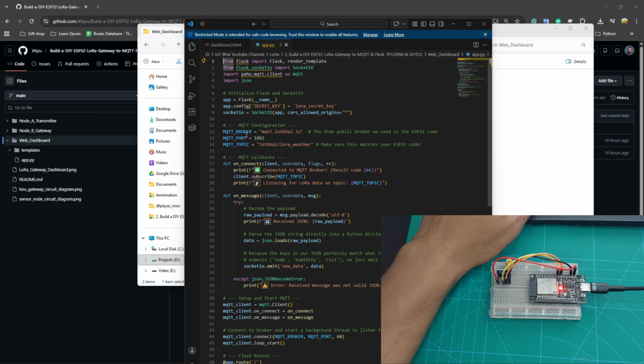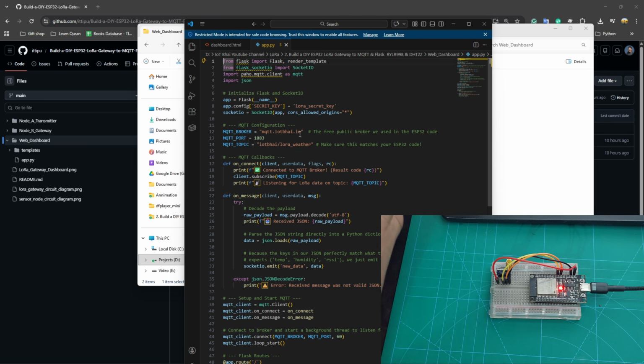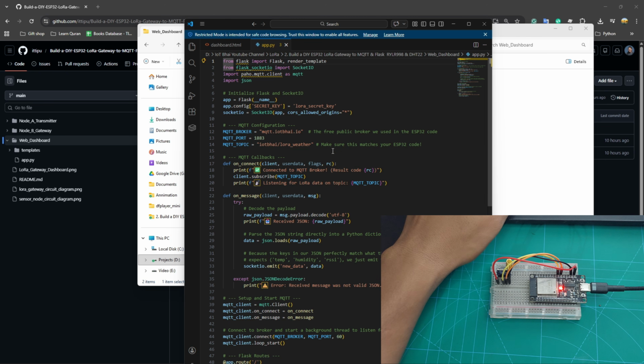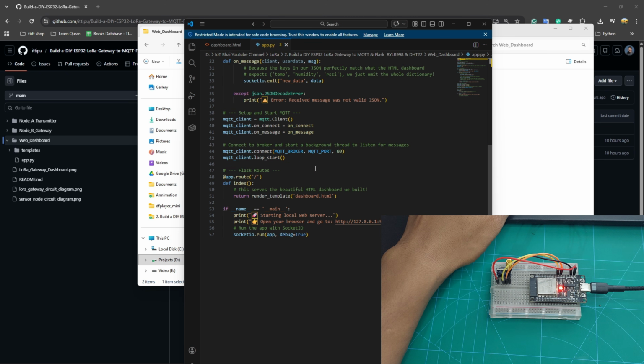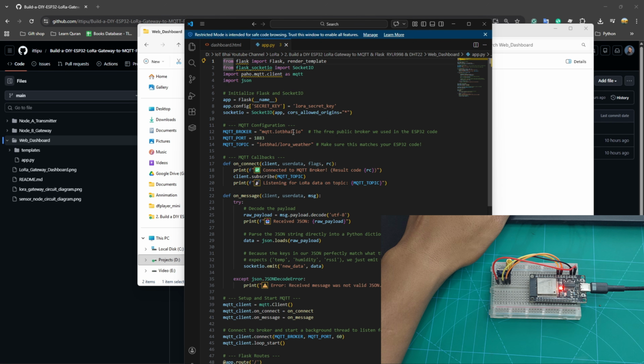Okay, so if you use the public broker MQTT.IoTBhai.io, then it remains the same, but your topic should also remain the same. Okay, if you change the broker, then you have to change both sides, in the device gateway code and in the Python Flask code. Okay, so this one and the port will be the same, and this is a simple web dashboard. So we will run this app.py.